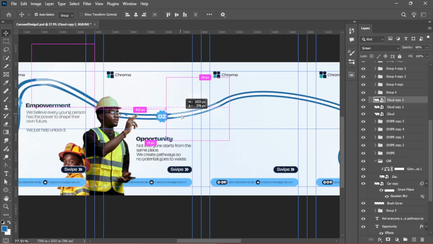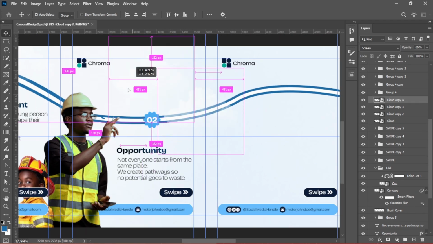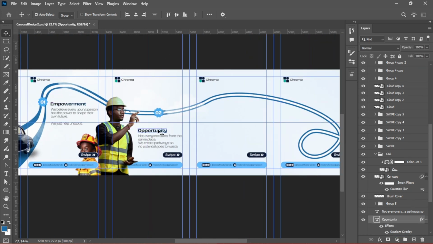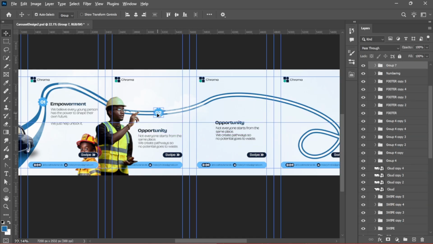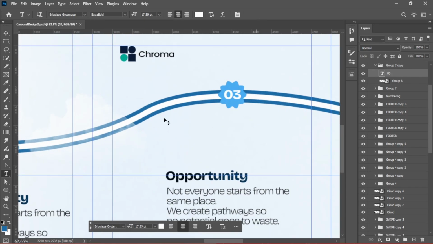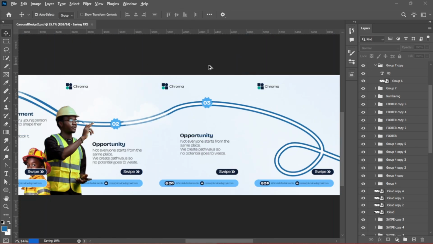So the cloud also, I'm not sure you are seeing the cloud, it's just a little effect, but I'm just putting it in the design. Yeah, so it shows opportunity, and the text, copy it again. Number 2, copy it again. This should be number 3. You can see how fast we designed number 2, so we are getting closer to the end.